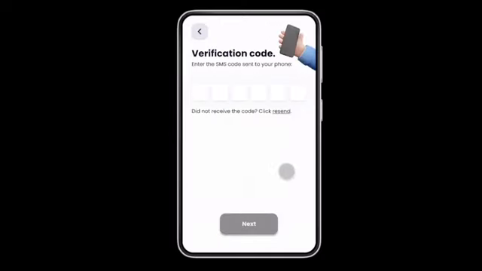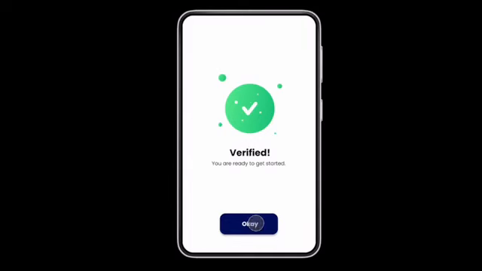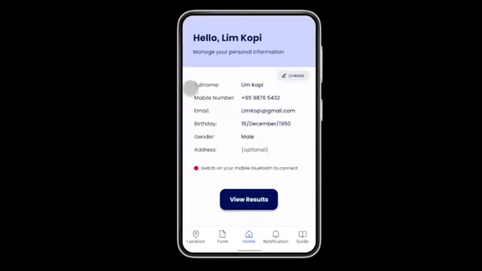A verification code will be sent to the user via their phone number. Once they have entered the verification code, they can click the next button here. Once they have been verified, they can access the interface of our application. Over here, we show the connectivity of our mobile phone to the FallSafe device.